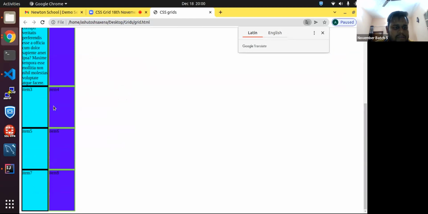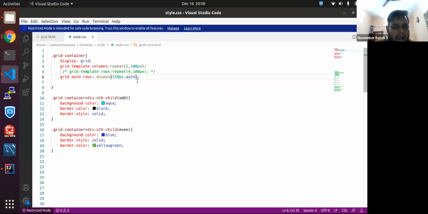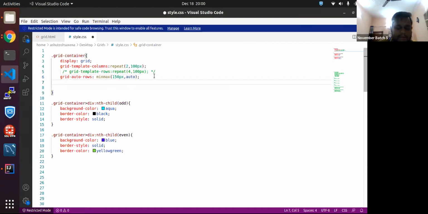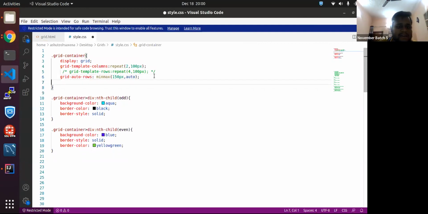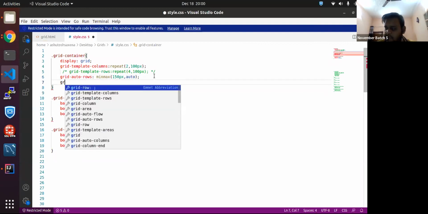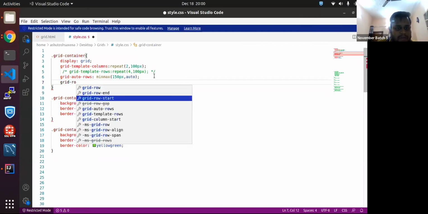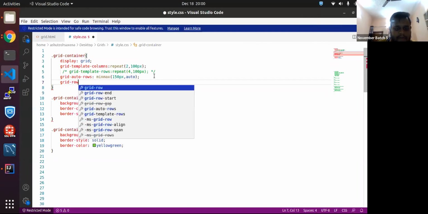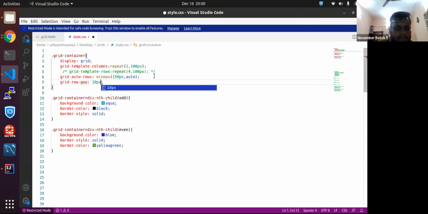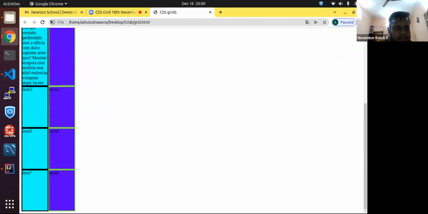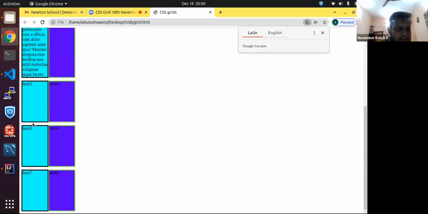So let's just do it like this. Now we come to the gap, how we can give a gap between the cells inside the grid. We have grid row gap and grid column gap. Suppose I give grid row gap 10 pixels. You can see a 10 pixel gap is coming between the rows.